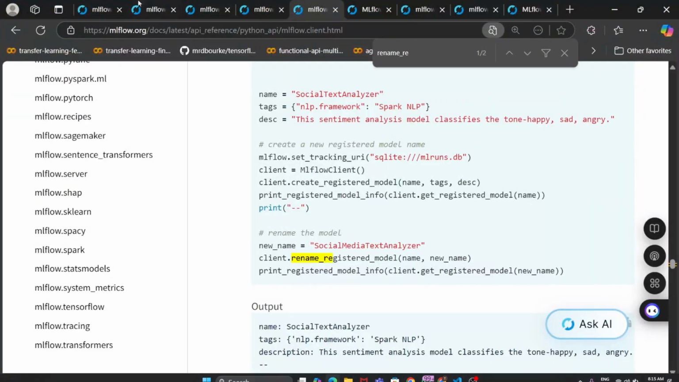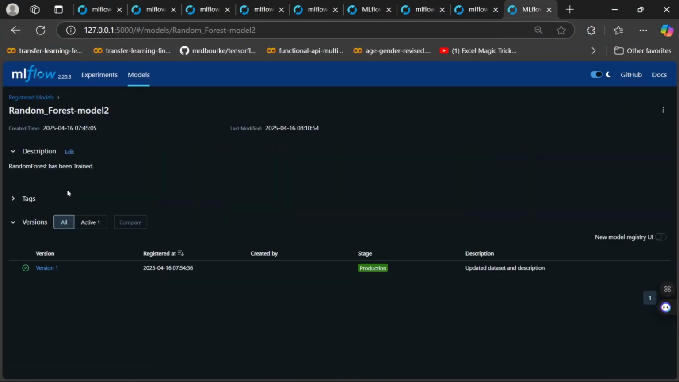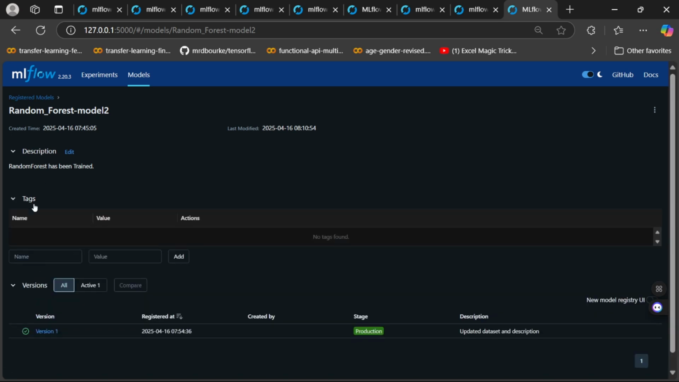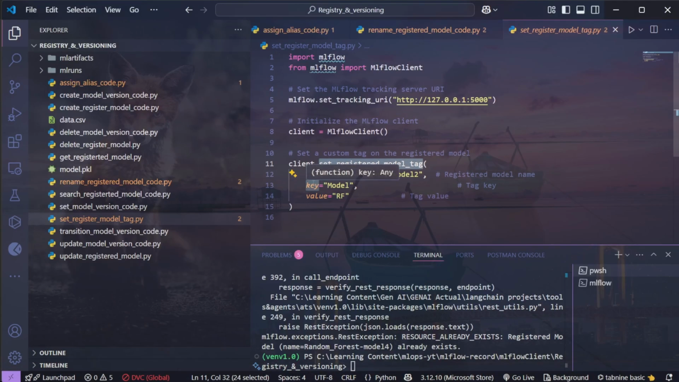If I come here and go inside this model 2 version, the tags are empty, there are no tags in our scenario. That is why I am updating it. I'm setting a new tag. The key should be model and the value should be rf.